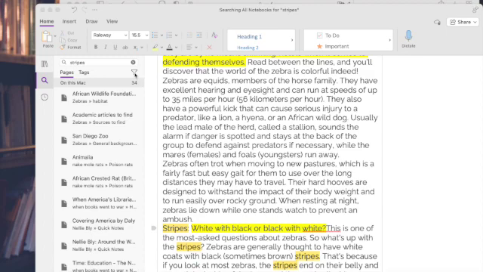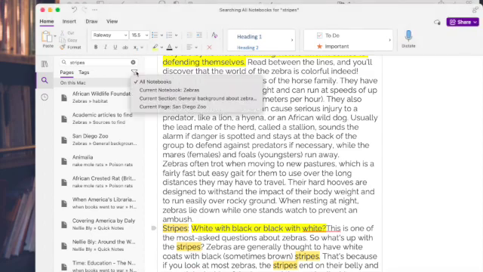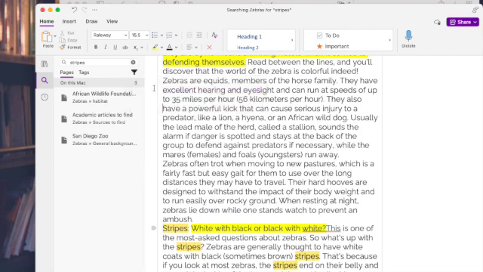One thing I want to show you in the search function is this little funnel. If you click on the funnel, it will give you some search options. For example, if I want to search on the word stripes, I really don't want to search in all my notebooks with all my different projects. I really only want to look in my current notebook, which is about zebras.